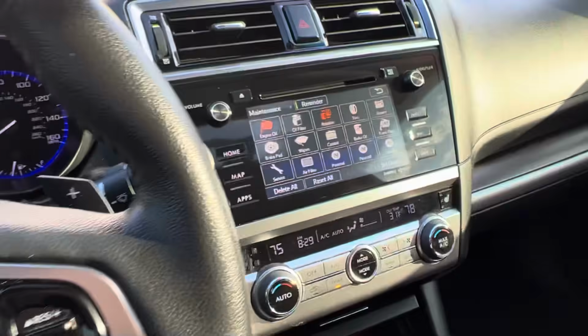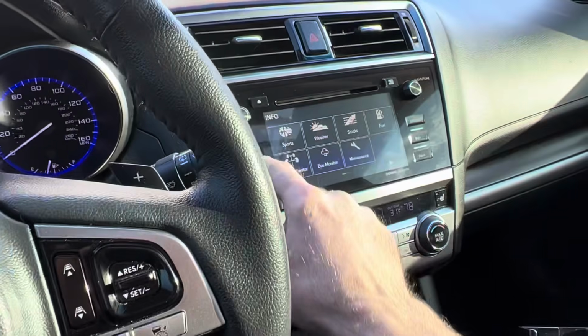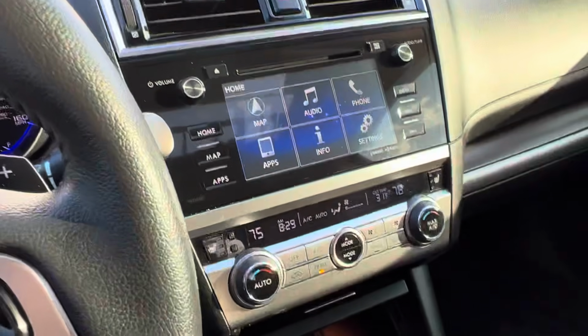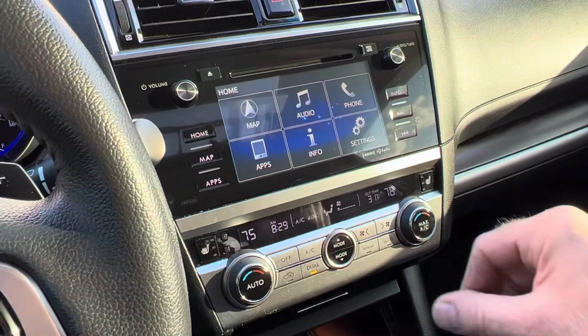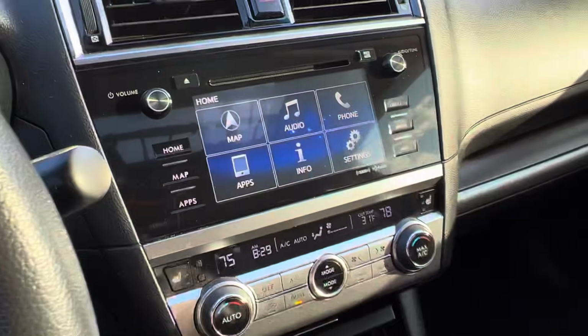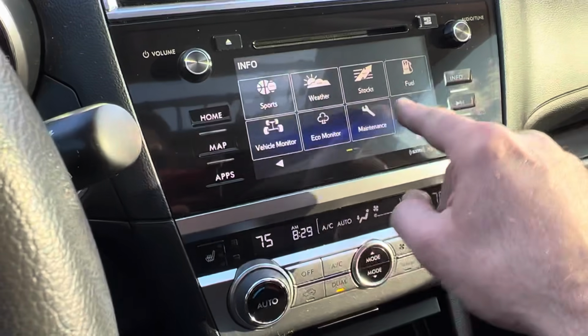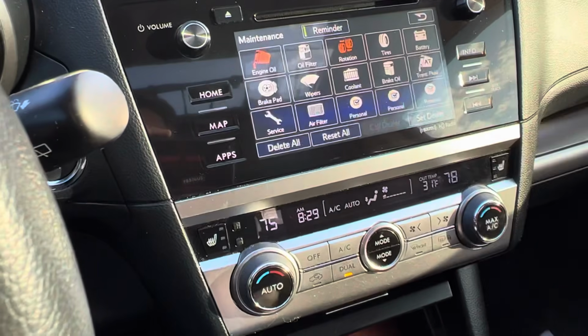This is going to be a quick video on how to reset your oil change interval on a 2017 Subaru Outback and a few others close to this year. So first thing you do, I've got the car running. Go here, push the info button on the screen. See the maintenance button? Tap that once.